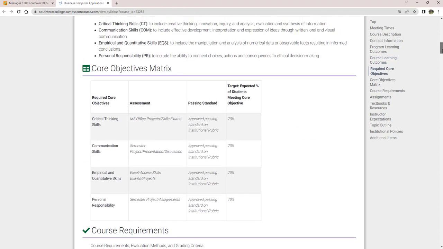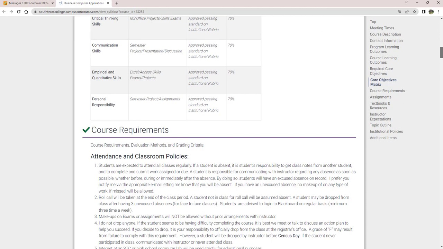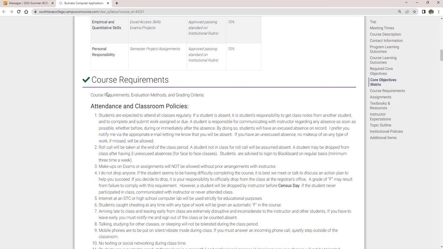Core objective matrix, I think you can read that. So let's go to the course requirement. Course requirement, attendance, and classroom policy.